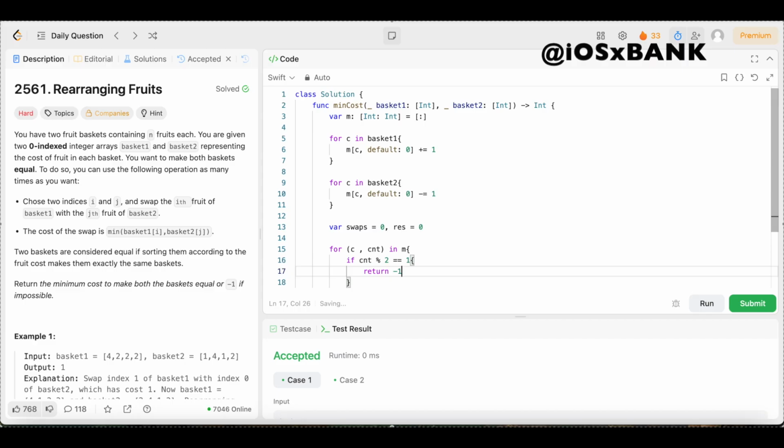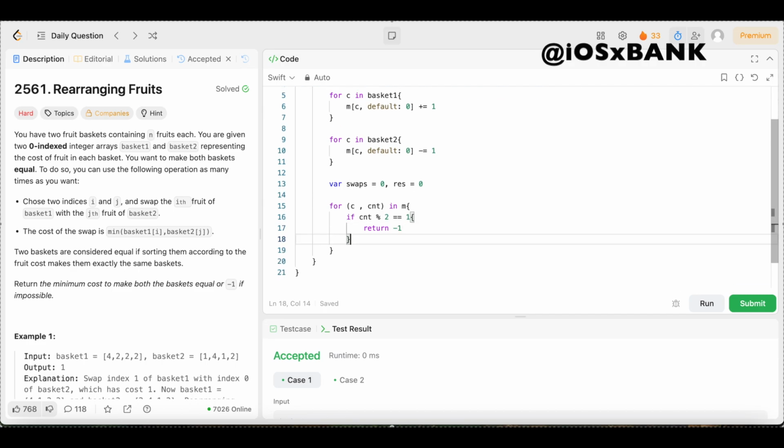Boom. Now we're only going to consider positive differences, or extra fruits in basket 1, and count divided by 2 is how many of that fruit need to be swapped. So we're going to come right here outside of the if, and we're going to say swaps plus equals max, open up the parentheses, 0, comma, CNT divided by 2.